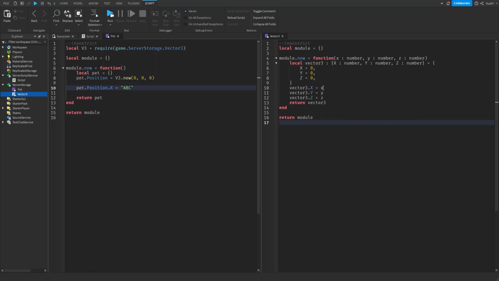Another thing we could do is remove this altogether and set X, Y, and Z directly in like this. And so now if we mouse over vector-free, we can see it says X is a type of number, Y is a type of number, and Z is a type of number. But even though our vector-free is now set up correctly, we still are able to set the X variable to a string on our pet script. And that is because if we mouse over the pet table, we can still see that position is equal to any type. So let's now fix our pet variable.